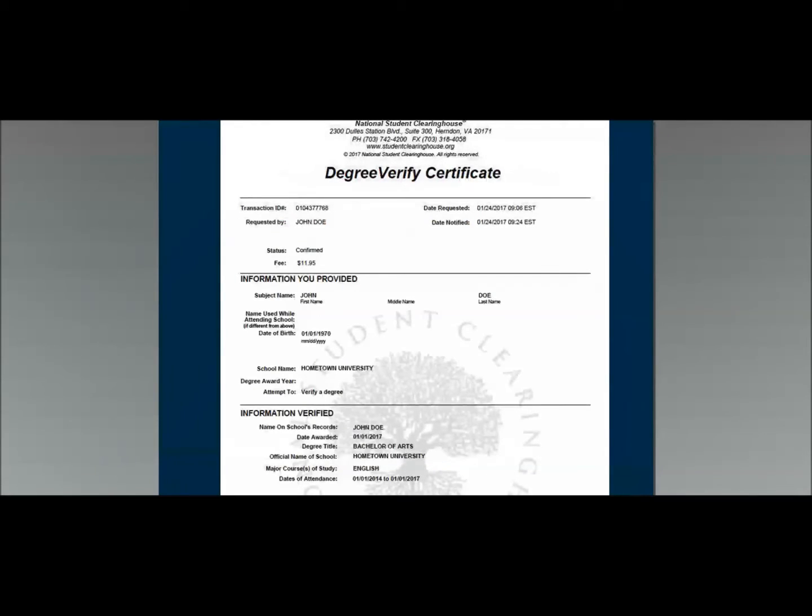So next, I'd like us to view how those same degree details are provided on the PDF certificate that the requester can print.